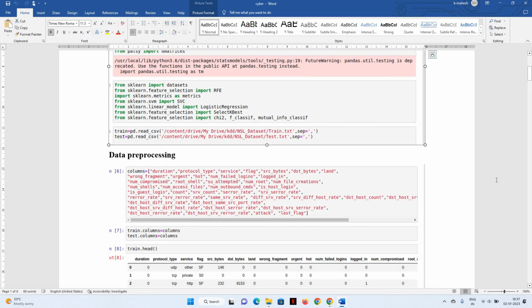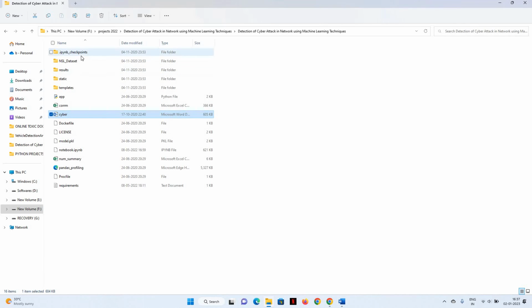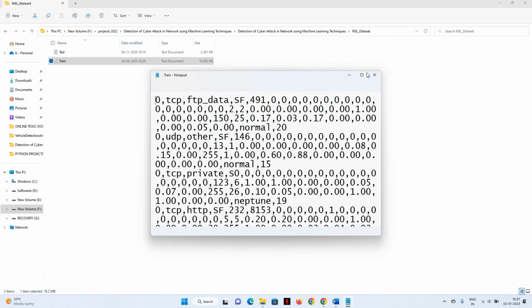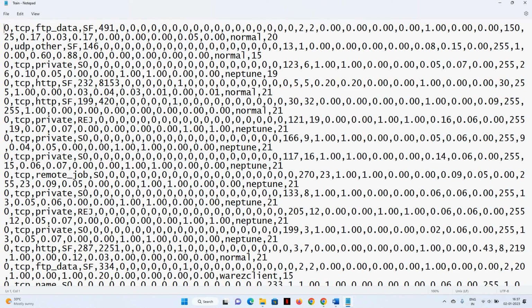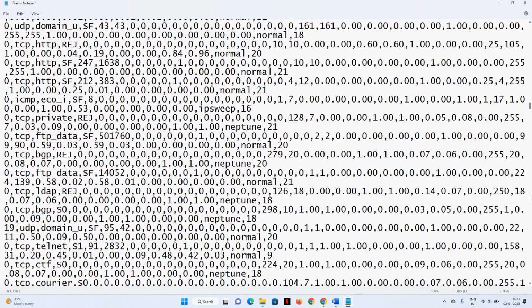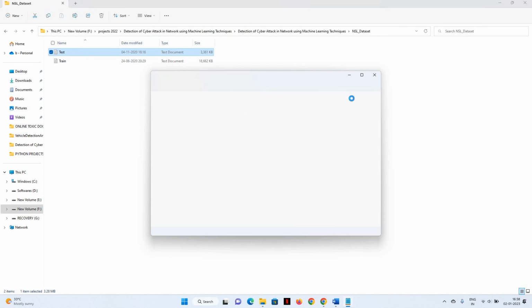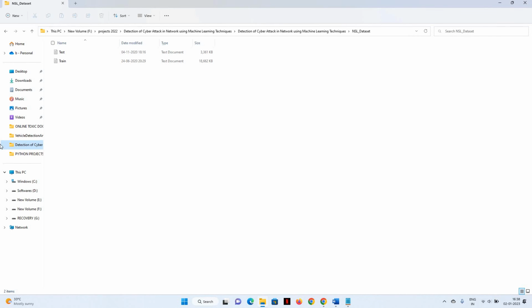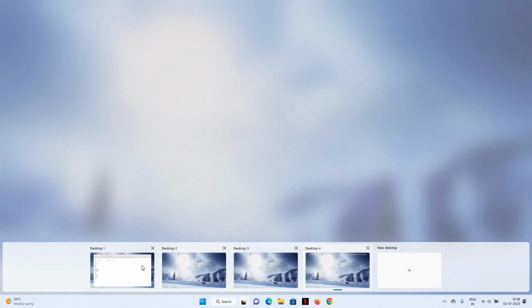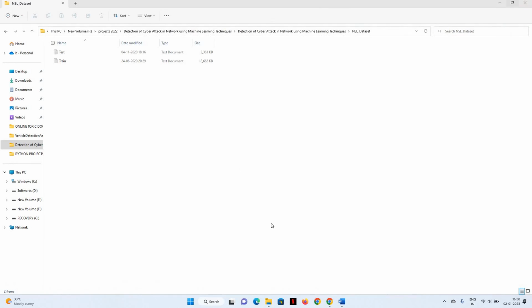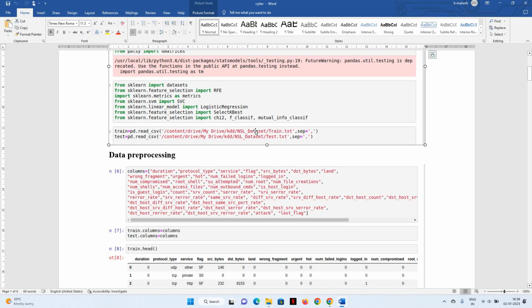which we gathered from a website like Kaggle. First we are going to see the dataset, what fields we have and everything. So the NSL dataset is there. Here we have train and test. First I'm opening train. This is the dataset which we are having. It is in text format. Similarly, we are using the test dataset to test the machine learning algorithms. Both are in the same way. So both files we are using in machine learning algorithms.